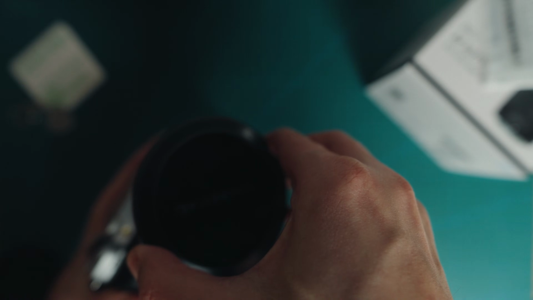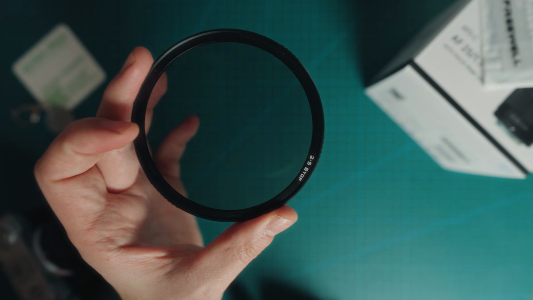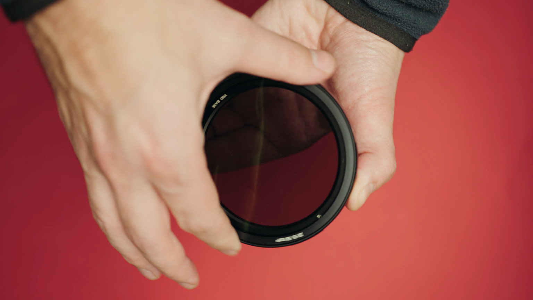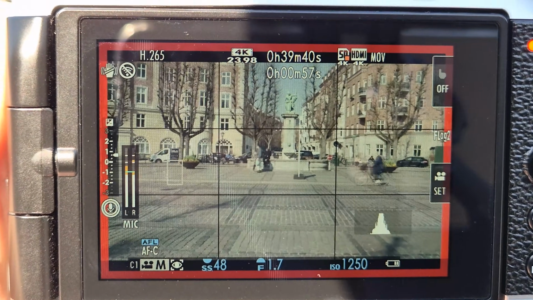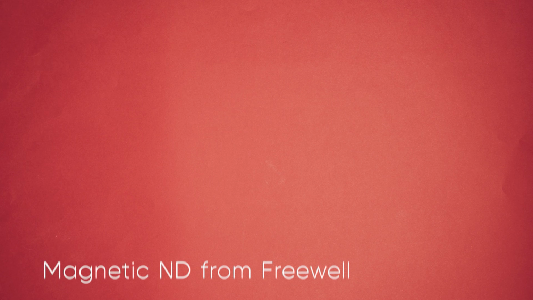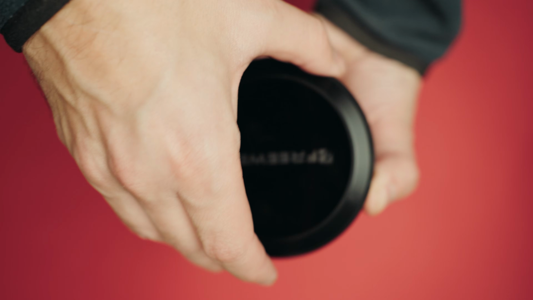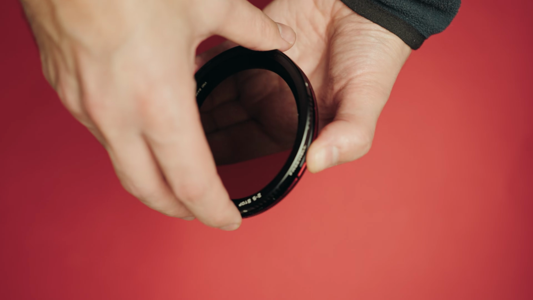You can get an ND filter in different kinds of stops, and you can also get variable ND filters where you can twist the front of the filter, and this will change the amount of stops that it blocks out of light to your camera. I own a variable ND filter from Freewell, which is a magnetic setup. You put on a magnetic base to the camera lens first, and then you can put on magnetic filters to use for this setup.